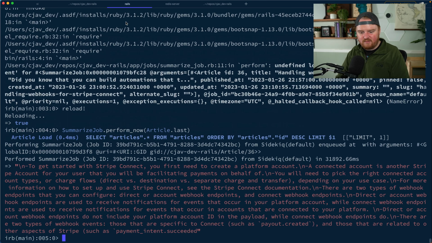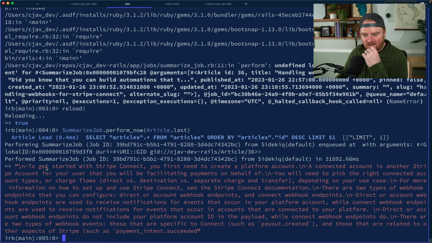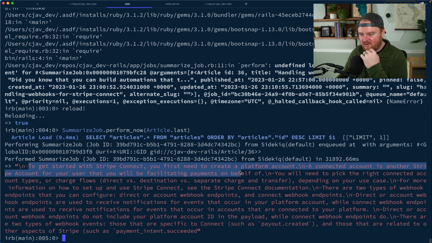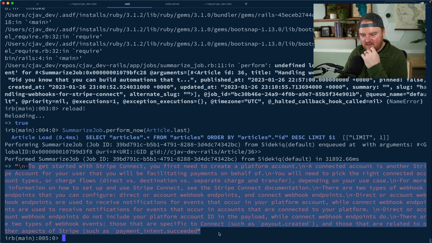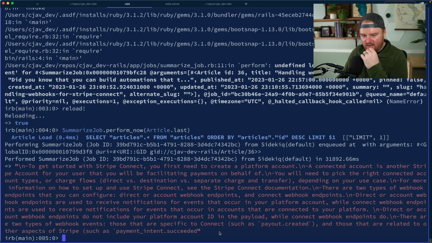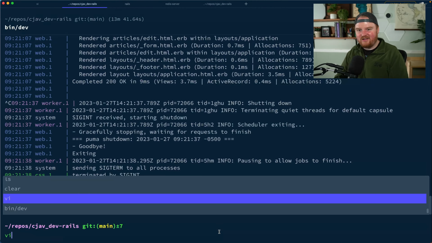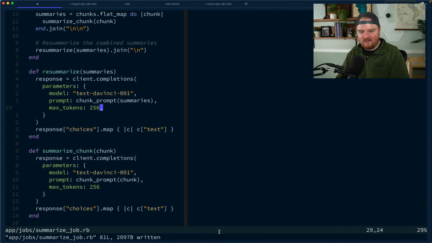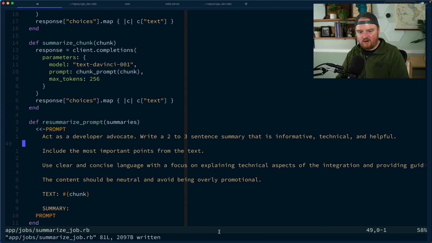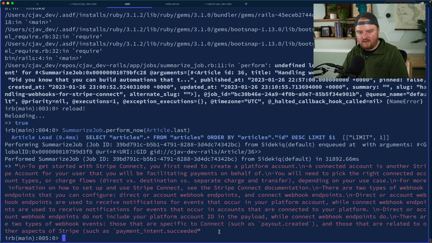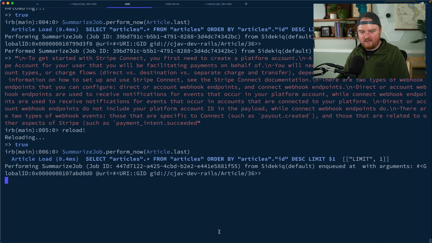All right, did our worker start up over here? Oh, what? Look at this. Okay, so it did summarize it. To get started with Stripe Connect, you first need to create a platform account. A connected account is another type of Stripe account. Okay, so this is actually pretty damn good, but it's too long. So let's decrease the number of tokens here when we finally summarize. So let's say max tokens is 100. And yeah, so when we do our re-summarization, include the most important points from the text. How about summarize? Okay, reload, and we'll rerun this, passing in the article.